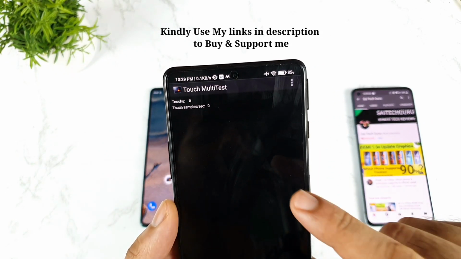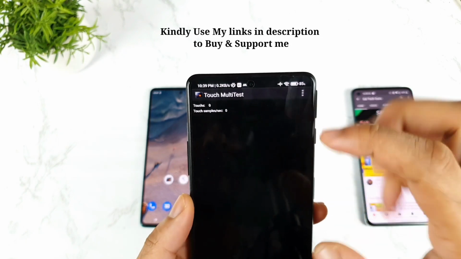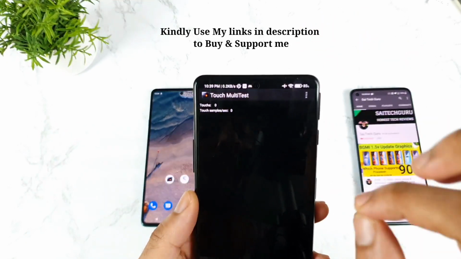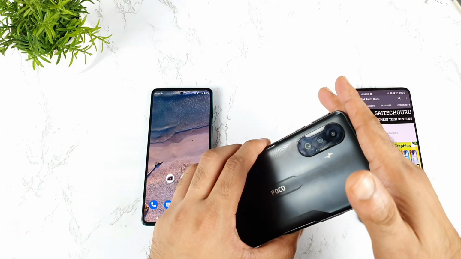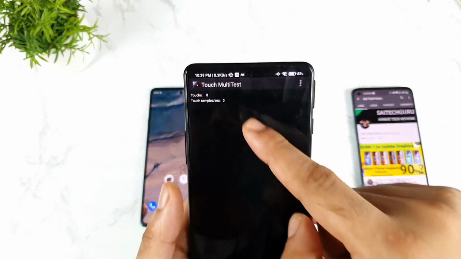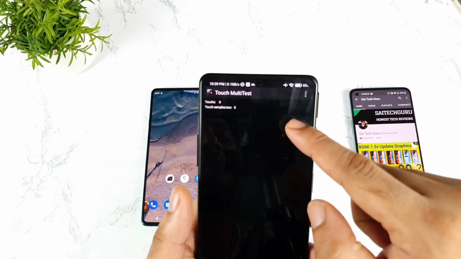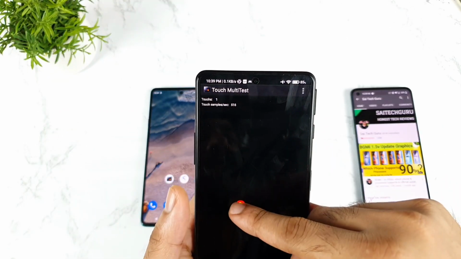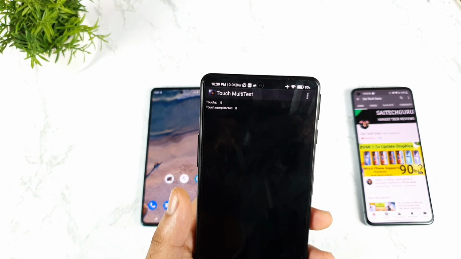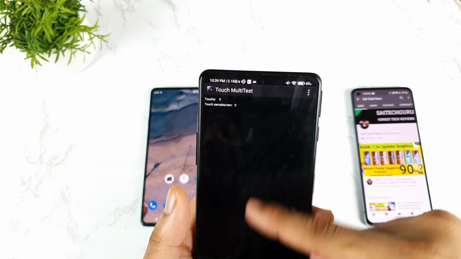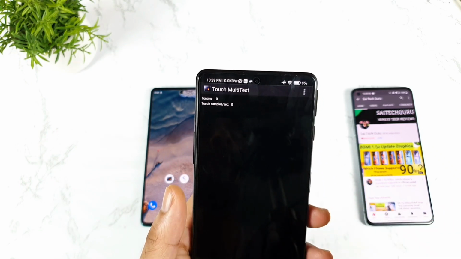Always you need to subtract the refresh rate you are using from whatever value you get. Right now I'm using a 120 Hz refresh rate, which is the reason I subtracted it from the value I got. If you don't subtract, the Poco F3 would have a 600 touch sampling rate. That's not possible, right? There's no way the phone has such a high touch sampling rate. So always you need to do the subtraction.